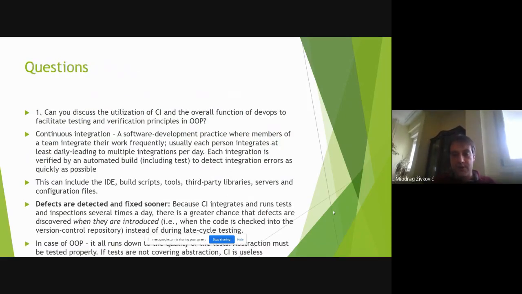So for the questions which were asked, the first was to discuss the utilization of the continuous integration in terms of facilitating testing and verification of the principles in object-oriented programs. So first of all, what is continuous integration? It is a practice where we require that all the team members integrate work frequently, usually at least daily updates and daily commits of their code, which will lead to multiple integrations per day. And each integration will actually be verified by some automated build tool.